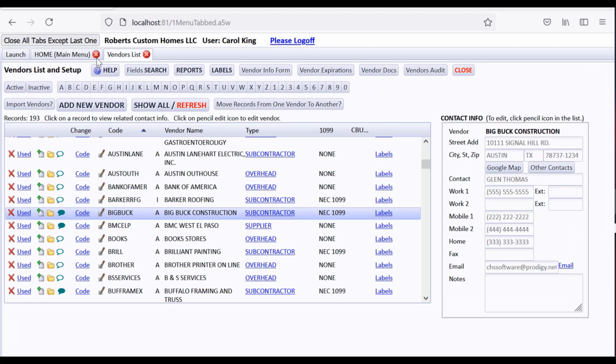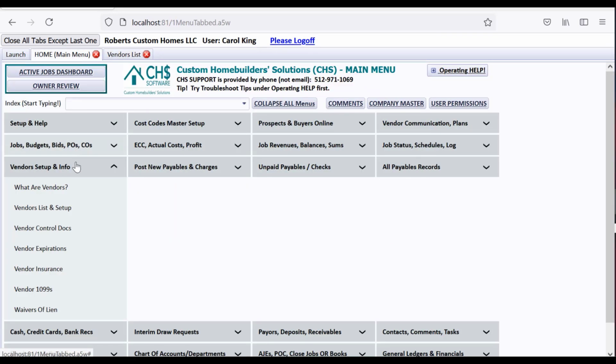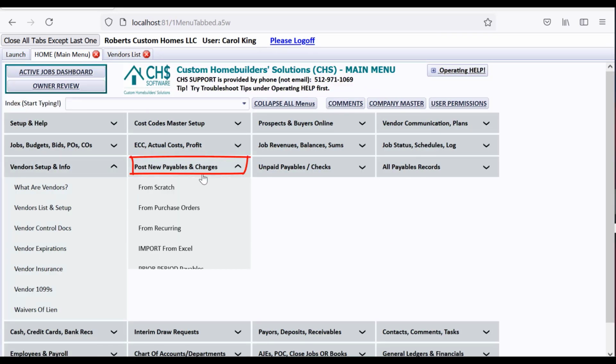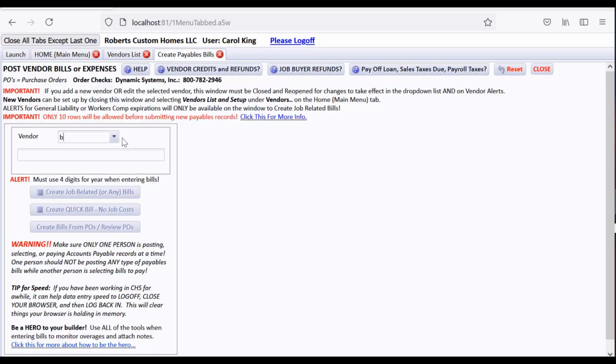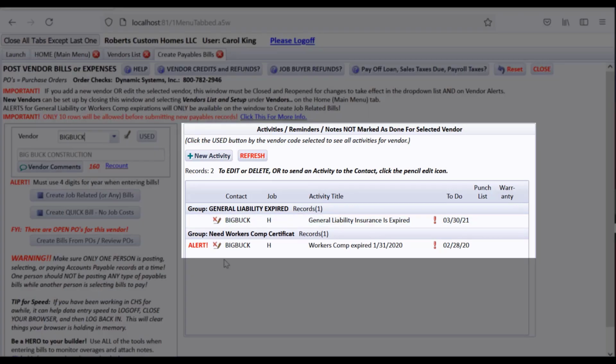So let's just take a real quick look at how that works over here under Post New Bills. Let's just do one from scratch, and we'll select Big Buck that we were looking at. First of all, another thing that I mentioned is that you can give yourself some alerts. Type them in if you want to have your own alerts, and I'm going to show you a different kind of alert that you might give yourself when you select a vendor in just a second.